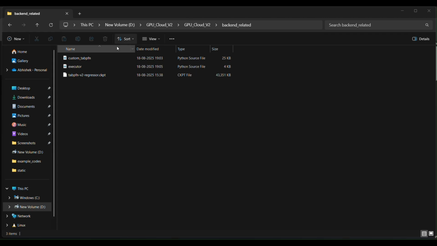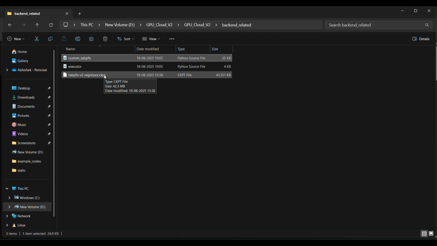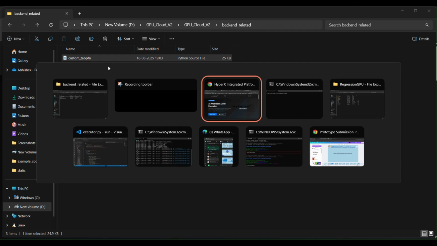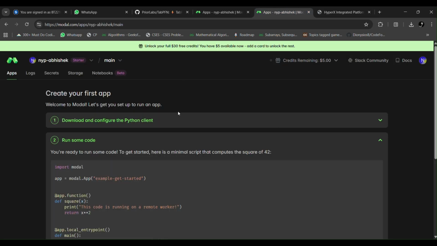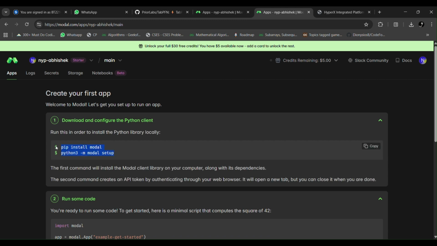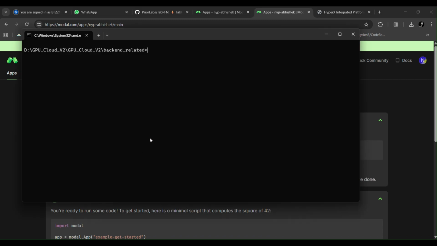So basically, here I have the backend code for TabPFN. As you can see, I have made a custom TabPFN which could be imported for other code. I have also downloaded the weights here, and this executor file I will be deploying on modal.ai. As you can see, I have already configured it and now I will be deploying it.